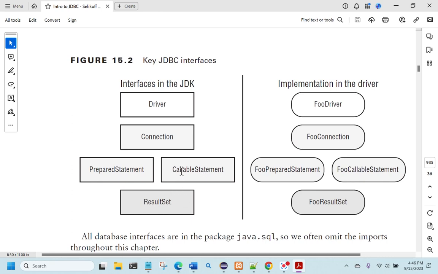We're not going to be using callable statements, which is how you can work with stored procedures. So if you're interested in that, let me know. I can get you some reference material on that.